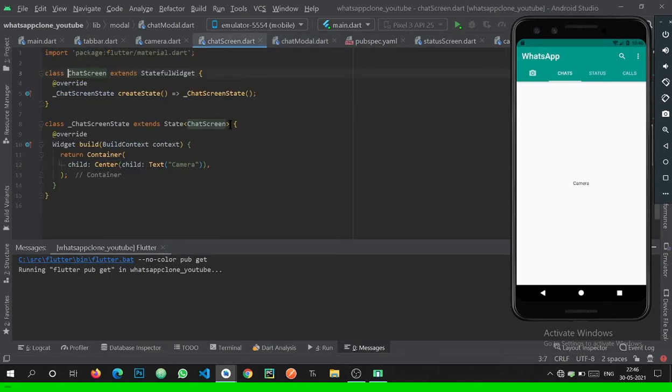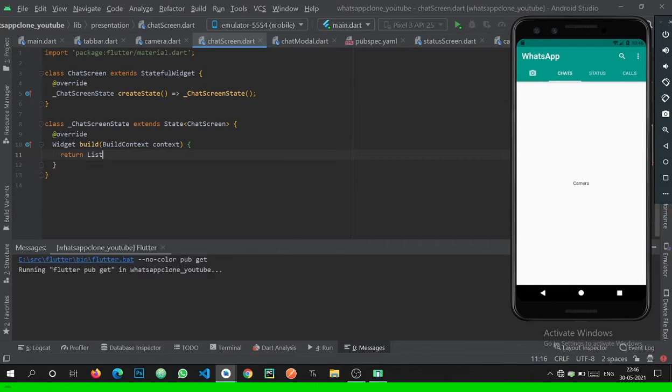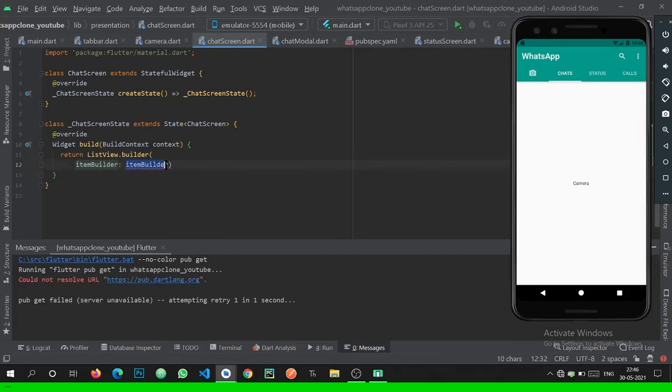So now we can get to the list view. I am just removing this container, yeah, it's actually camera. I don't care about that one. Now we can make a ListView.builder for this, so it will be dynamic. It will show a list view builder and an item builder, on what context or on what index the item should be built.